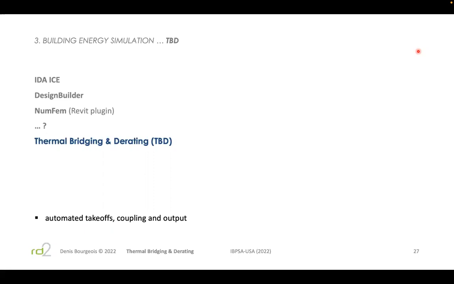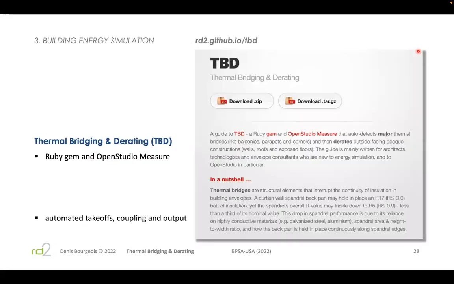We published a free, open source version in summer 2020, and it's been evolving heavily since then. For interested users or readers, you can consult the rd2.github.io/tbd website. It's really an online guide, written for, let's say, first-year university students and people more or less used to the energy simulation universe. So it's supposed to be fairly accessible, where we explain the concepts of thermal bridging, what the derating step is, and a number of challenges and pitfalls. But it's an online guide to the use of the package.